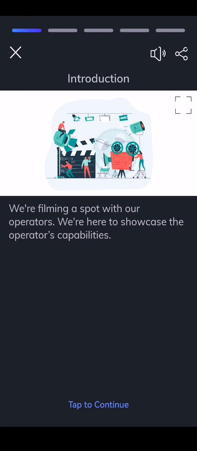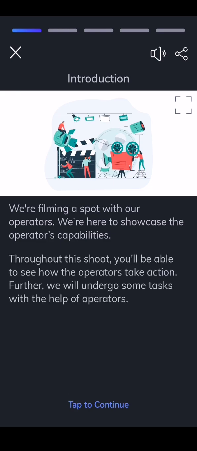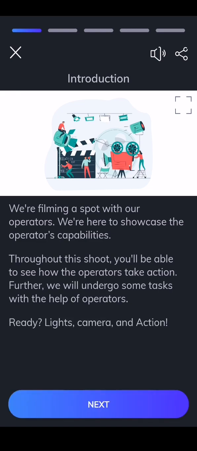We're filming a spot with our operators. We're here to showcase the operator capabilities. Throughout the shoot, you'll be able to see how the operators take action. Further, we will undergo some tasks with the help of operators. Ready, lights, camera, and action.